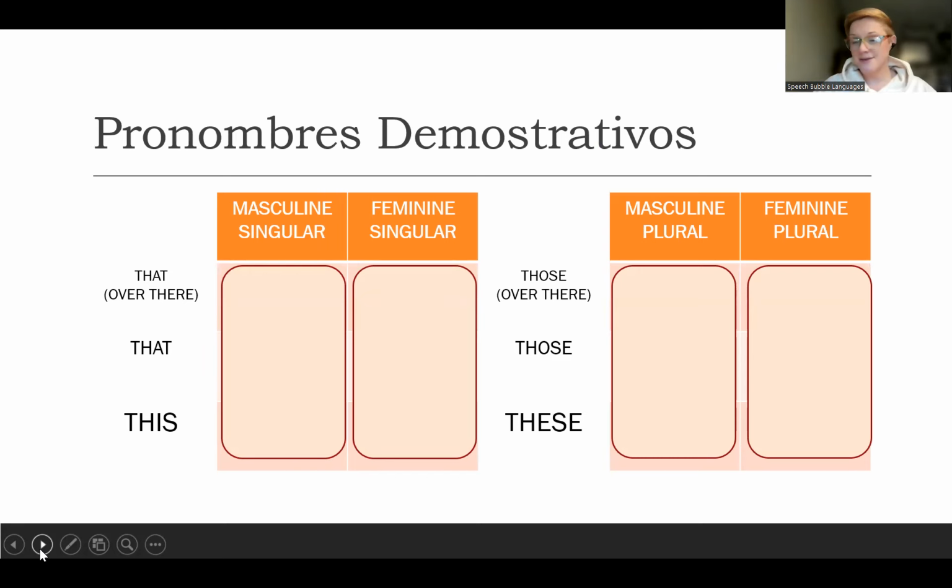So let's take this nice and slowly and do lots of repetition so you can get this clear in your head. We're going to start way over on the left-hand side of my screen here. You'll see that we're going to now learn the words in Spanish for this, nice and close to me, that, a little bit further away, and that, but over there, further away again. If you're talking about an item that is a masculine noun and that there is only one item we're referring to in this particular case.